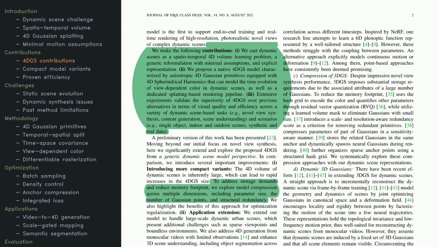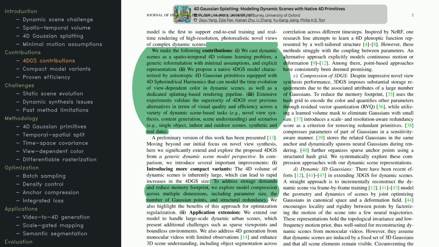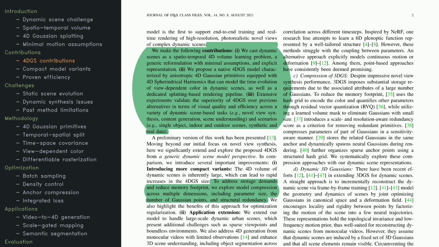Let's outline the three key contributions. First, we redefine dynamic scenes as 4D spatiotemporal volumes, with minimal assumptions about how motion works. Second, we develop 4D Gaussian primitives in the form of anisotropic ellipses to model both geometry and appearance. Spherical harmonics help with any view-dependent color shifts. Third, experiments show better visual quality and efficiency than other methods on a variety of tasks, such as creating new views of a scene and helping with scene understanding.